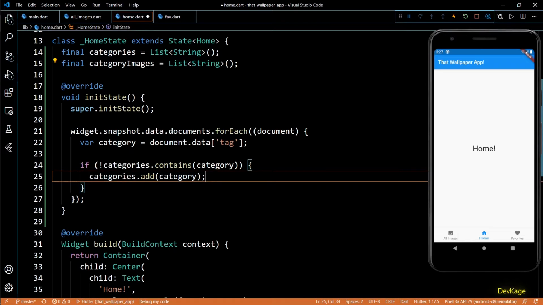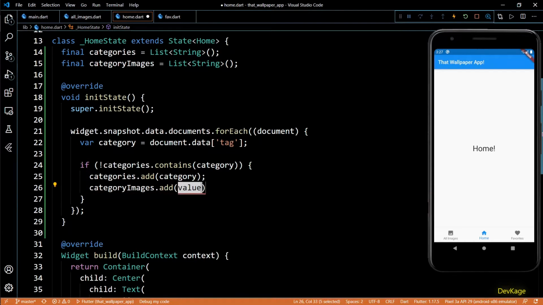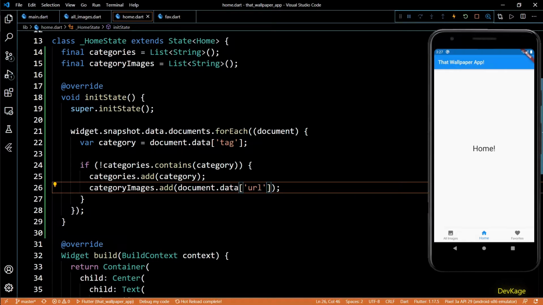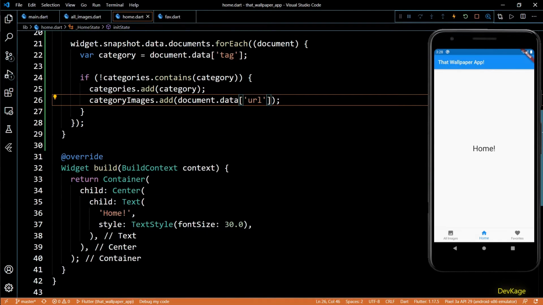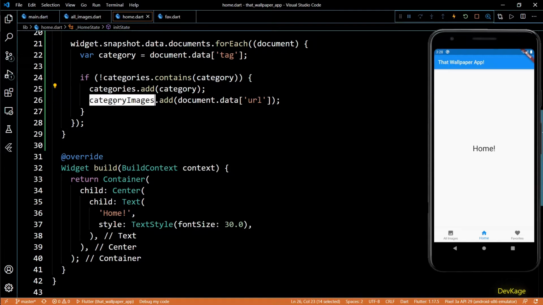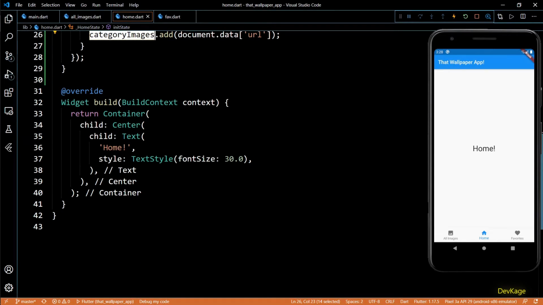As we also want an image for each category, I'll find the value of URL from current document and add it to category images. Now once this initState method completes, we will have all the unique categories and their first wallpaper in those two lists. And we can now finally start building this state class.